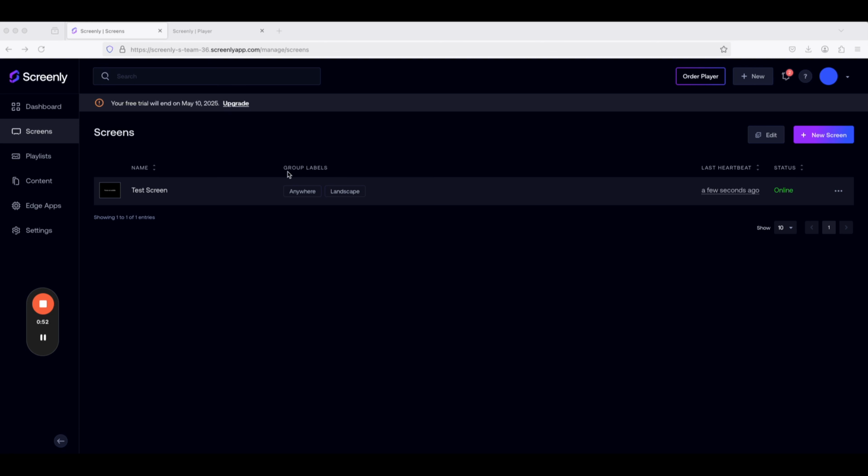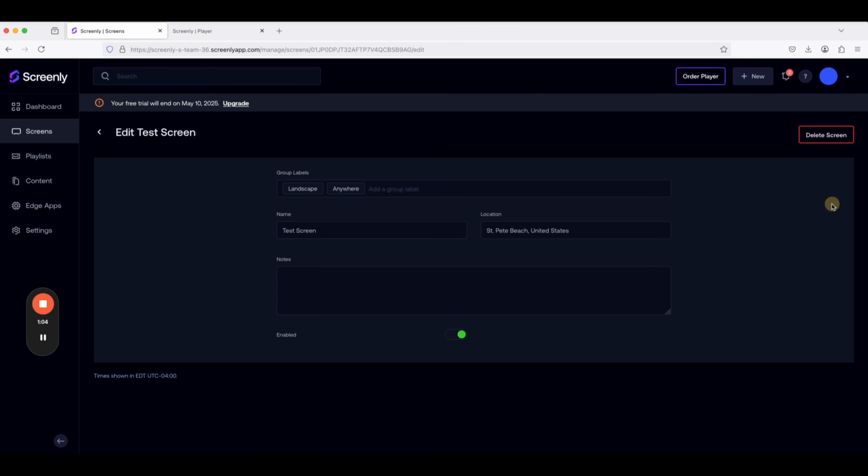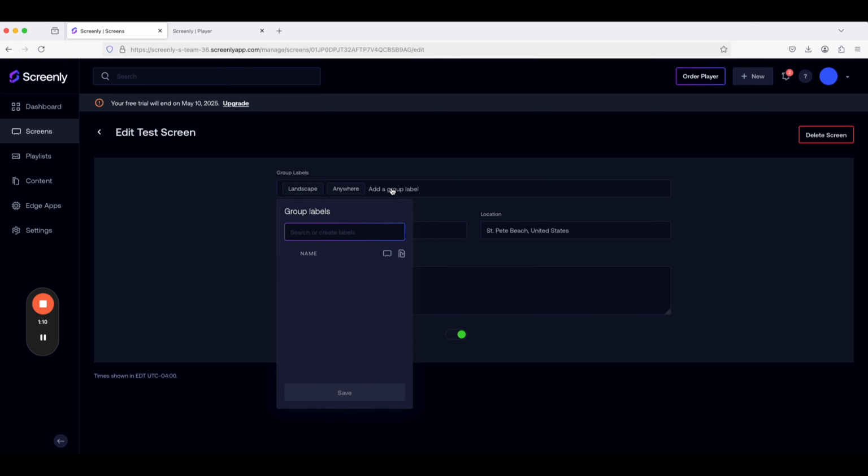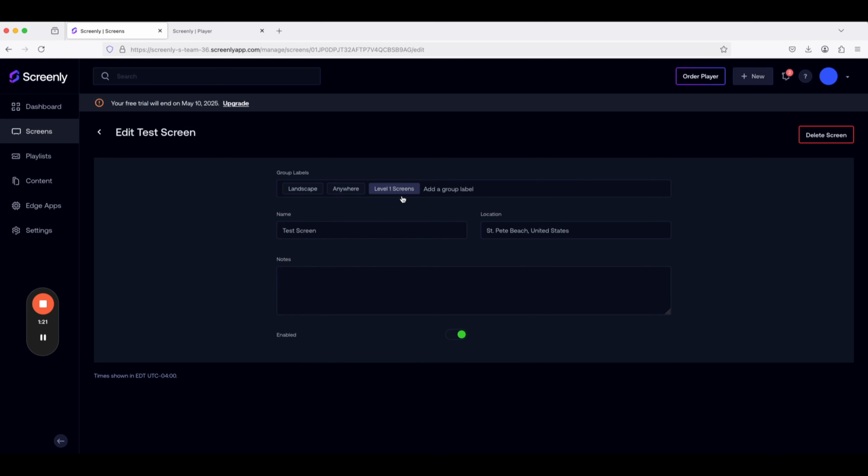So, you can see on the screen where the group labels are. This is part of all screens that are in landscape mode and the all group of screens. But if we wanted to add to those group labels, we can do that easily. So we just click edit. And if we want this screen to be in a group with other screens for level 1 screens, we just quickly create that label and we save it. And then it's part of that screen's group.